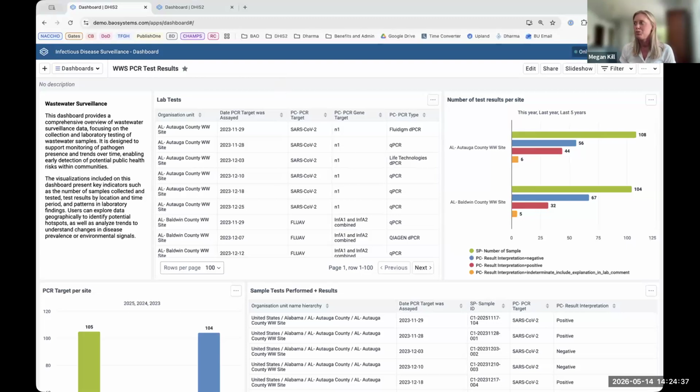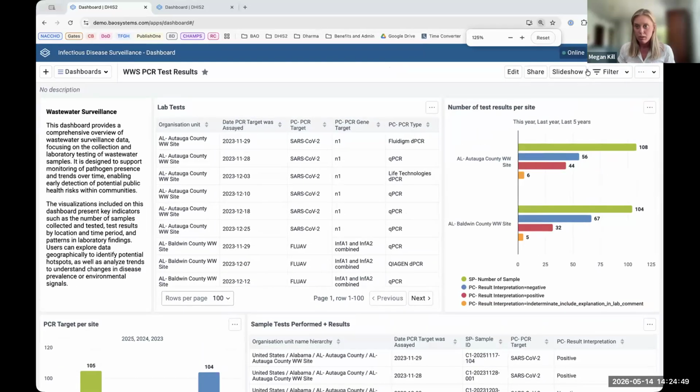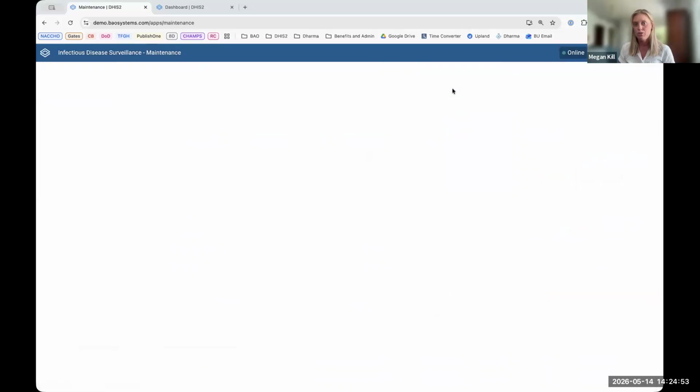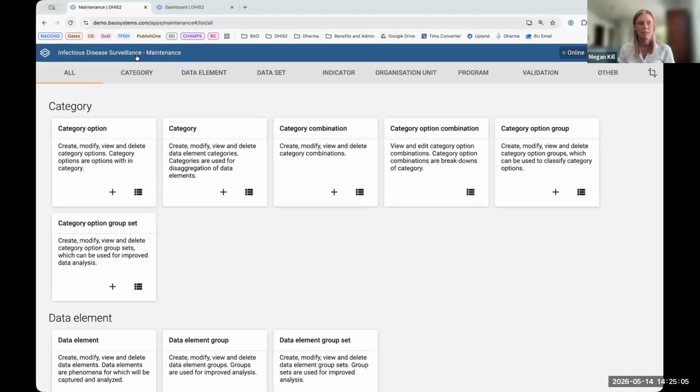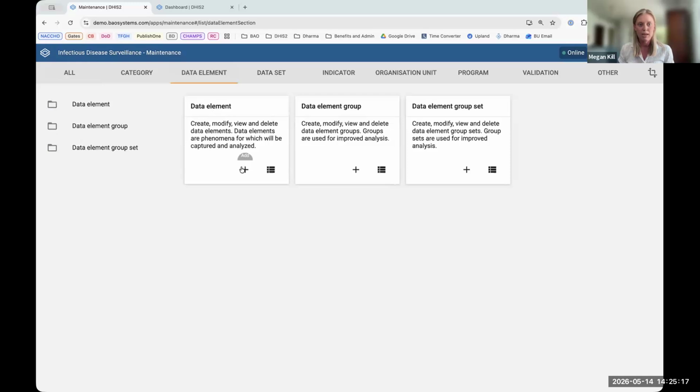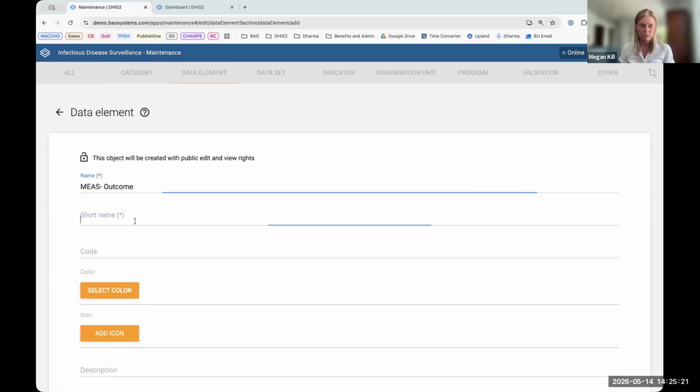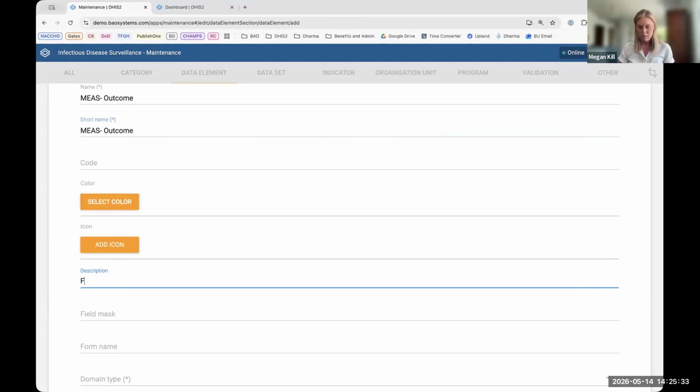Okay, so let's go into configuring an event form or a survey in DHIS2. I'm going to zoom in one, there we go. I'm just going to go into the maintenance app. I'm not going to describe everything that I'm doing in detail, but I will just annotate some of the things. This is where I'm building any kind of metadata or any forms and information that I need to capture on different programs. So I'm going to go in and create a data element. And I'm going to create a measles data element. This is to capture information on a case of measles.